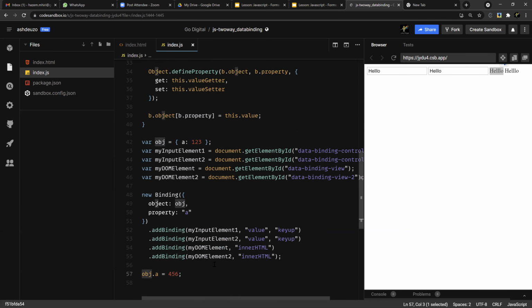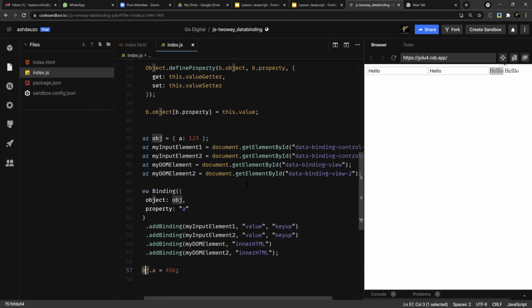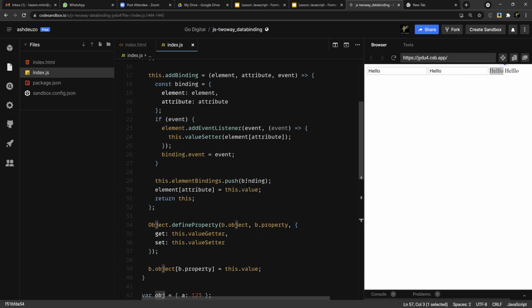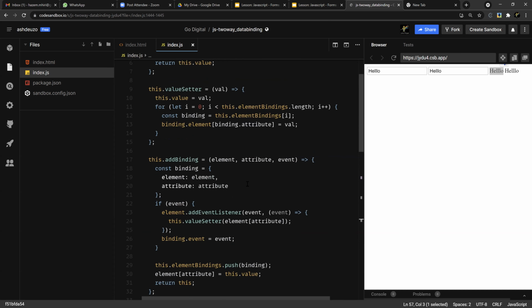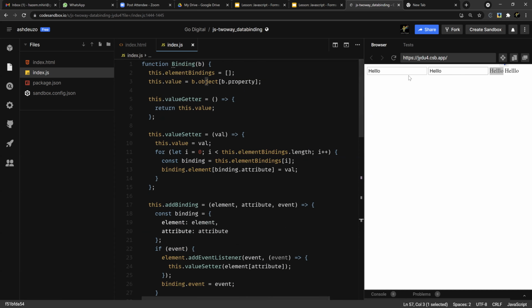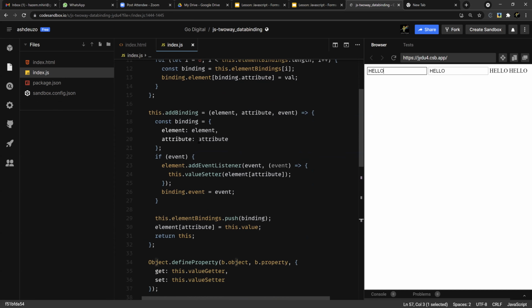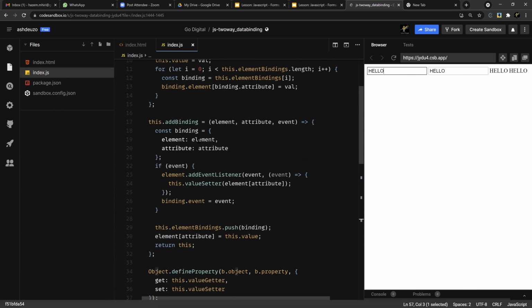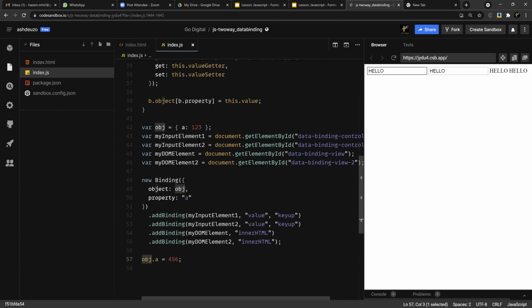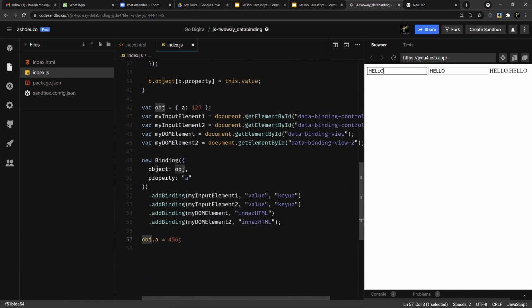You have access to the code, I think, and the recording if you want to see step by step how we did this. But this is the main idea: when we write something, we want it to be written everywhere. So we bind it, and for that we need this binding function with a value getter, a value setter, and a function to add new bindings. That's all we need.